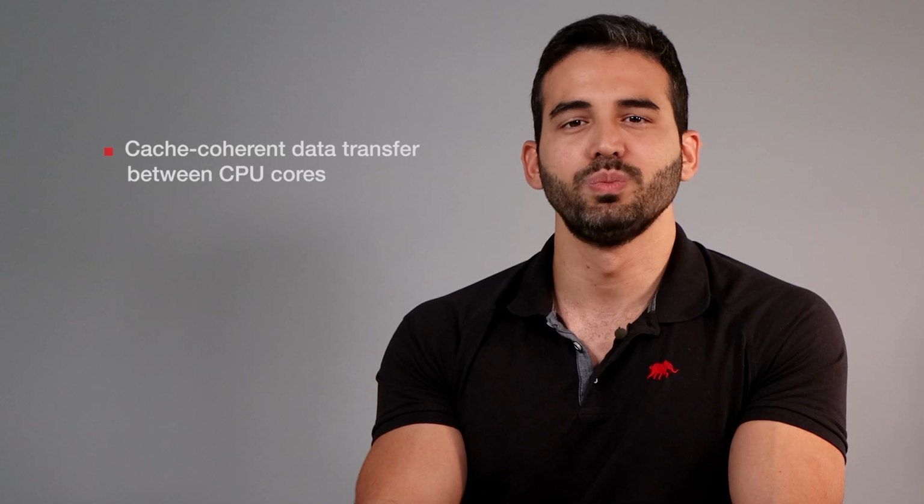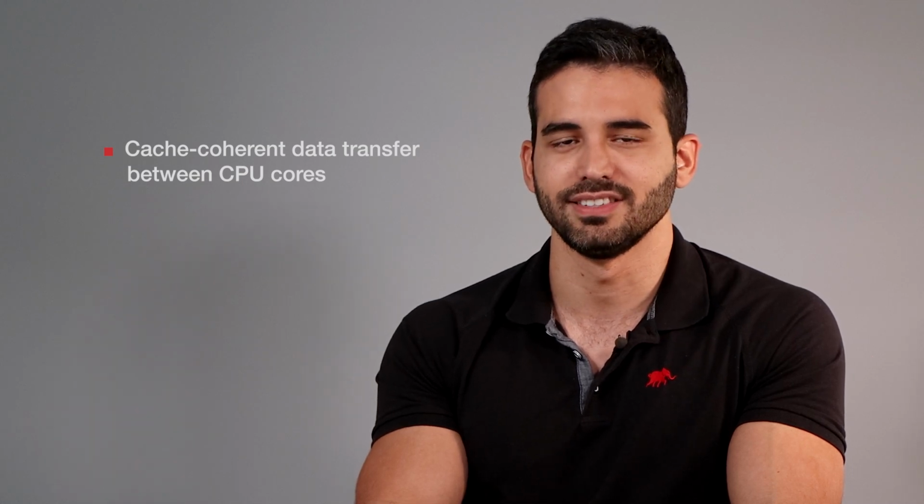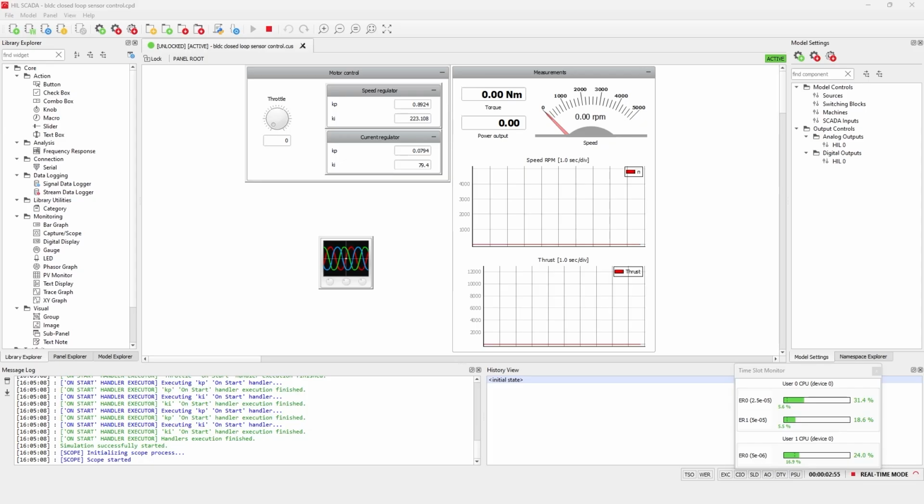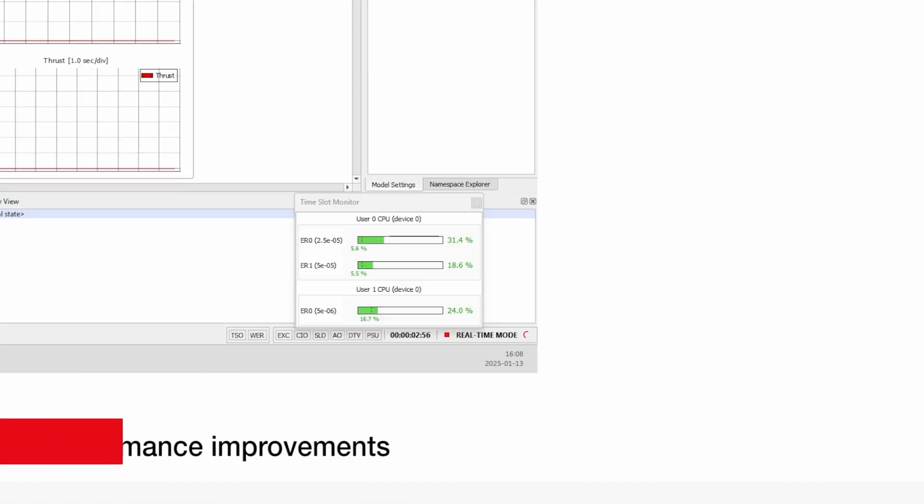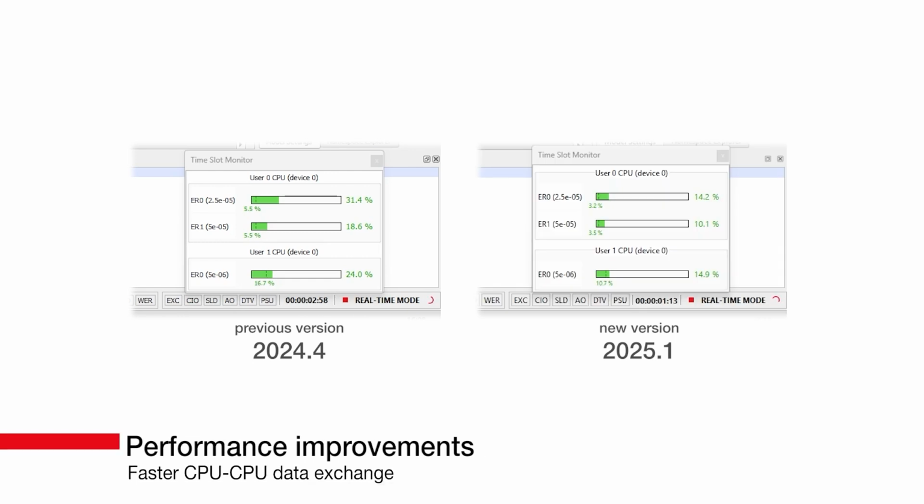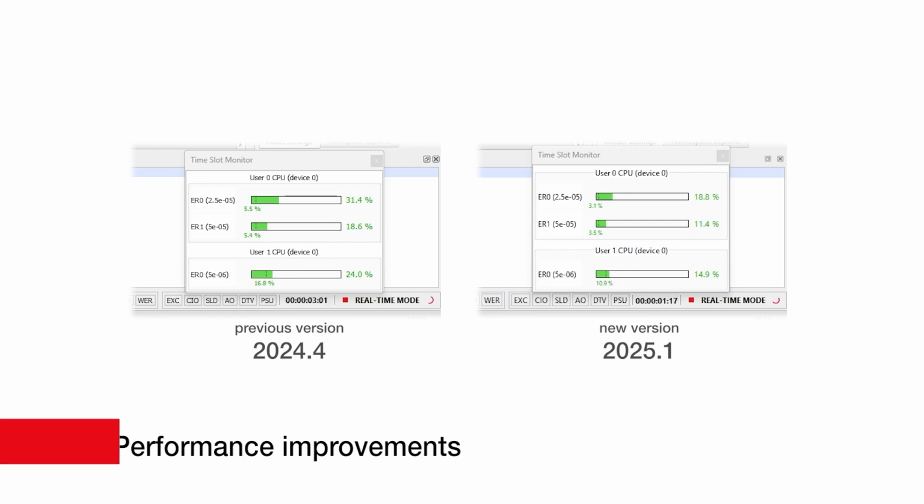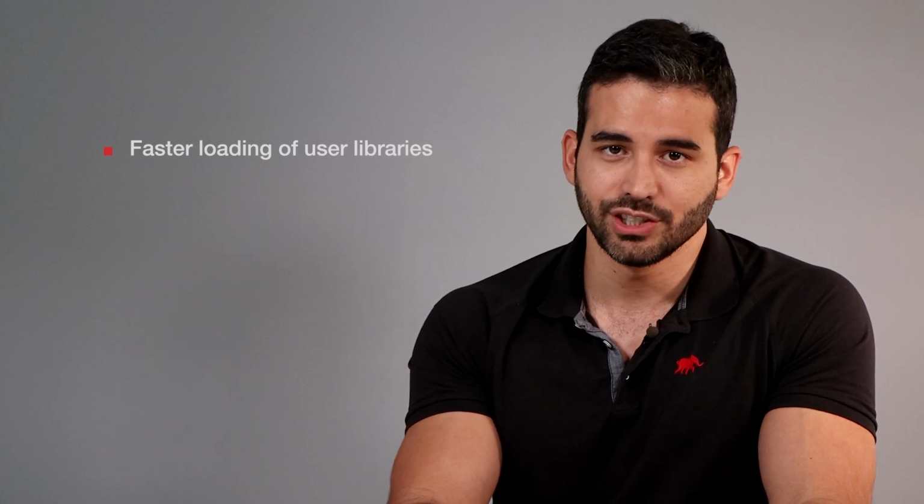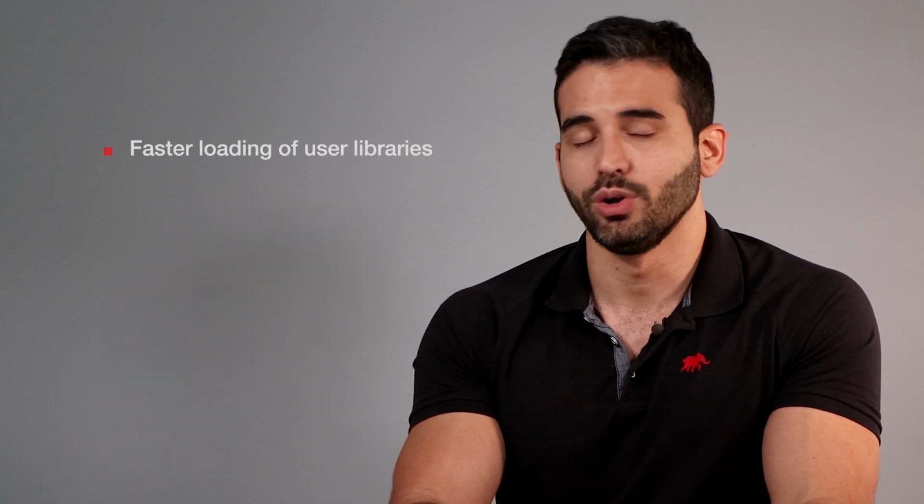This release also brings performance improvements that enhance overall simulation efficiency. By implementing cache coherent data transfers, CPU cores are less burdened and inter-CPU communication latency is reduced, resulting in a lower time slot utilization. This is especially evident when running models on multiple user CPU cores, as well as models with a lot of SCADA inputs and probes. Another optimization is faster user library loading.